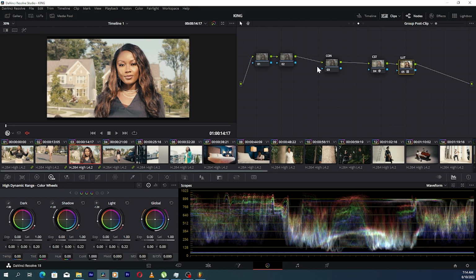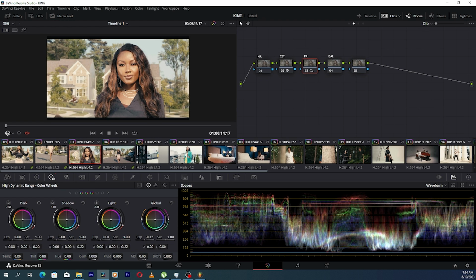But I'm not going to work on the exposure on a group node, because anything I do here is affecting every other clip under this group. So I want to work on a micro level, which means I want to be able to attack just individual shots. So I'm going to come on the clip. I'll come to my primaries and then come to my HDR, and under my HDR I'll bring down the exposure.